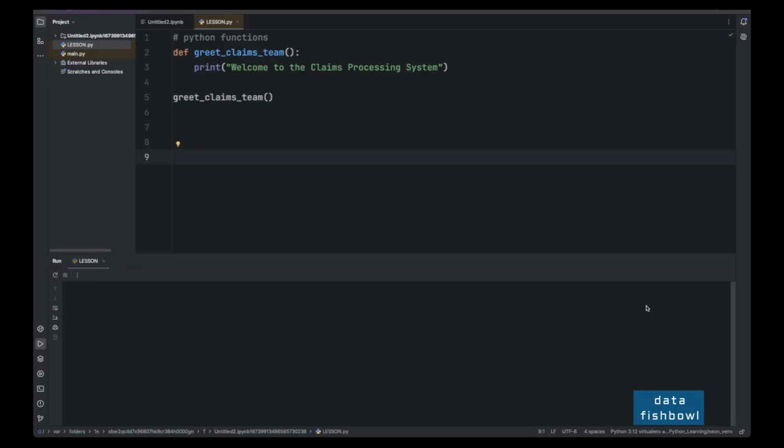Now I've used lowercase with underscores, which is a Python convention, but it's really important that you get this structure correct. Because if you forget any of these key elements, i.e. the brackets, the colon, the indentation, the function will not be recognized and you will not be able to run it.